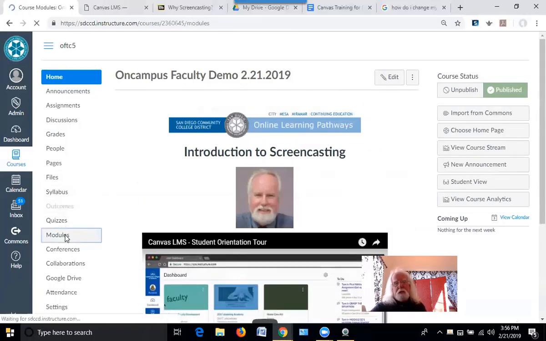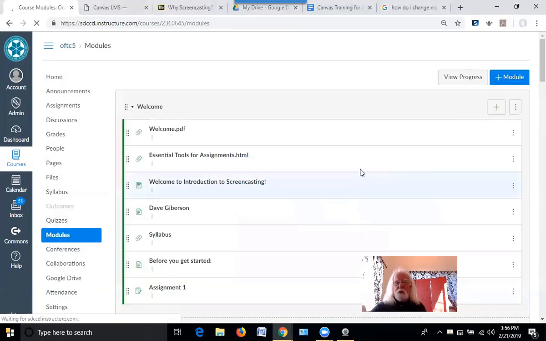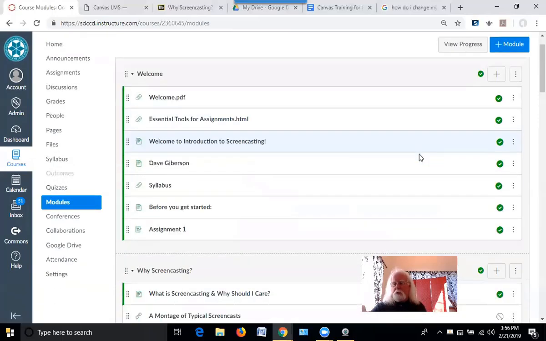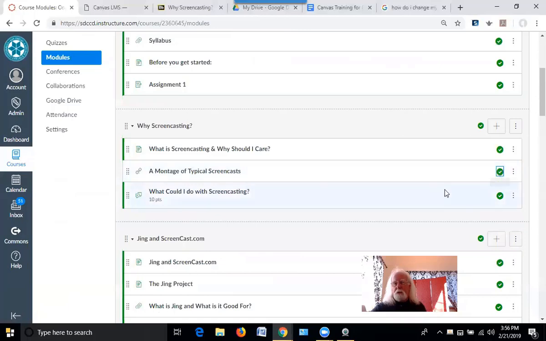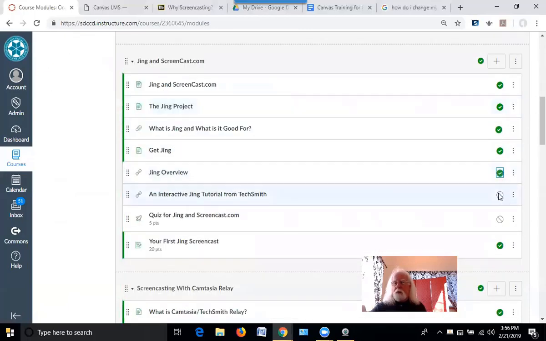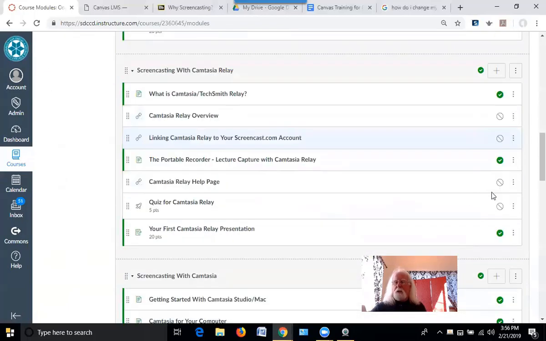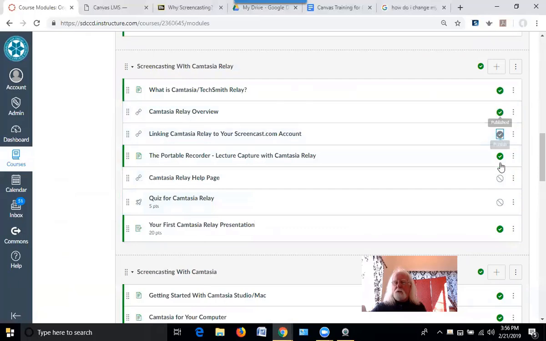I do have to go back to the modules and check through and make sure all of that stuff has a green check mark. And see, not all of it does. So I've got to be a little careful. But other than little things like that, this sucker's ready to go.